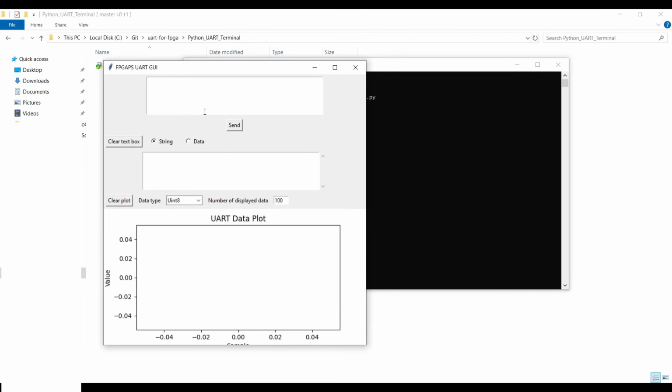The Python code has a graphical user interface. You can write whatever you need to send to your FPGA and easily send it, and it can also receive string data and display it in the second window. It has two different modes. It can receive the string or it can receive the data. If it's receiving the data, it will display it here, and for the received data you can select the data type. What is your data type? Is it unsigned integer, or integer 16-bit, or integer 32-bit?